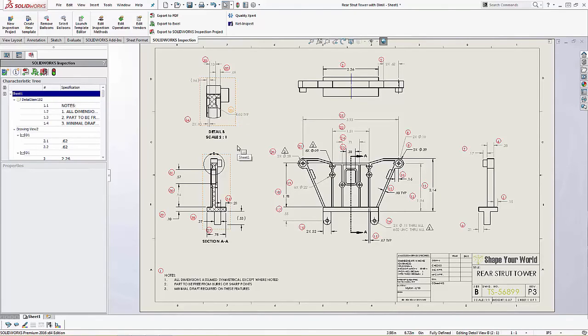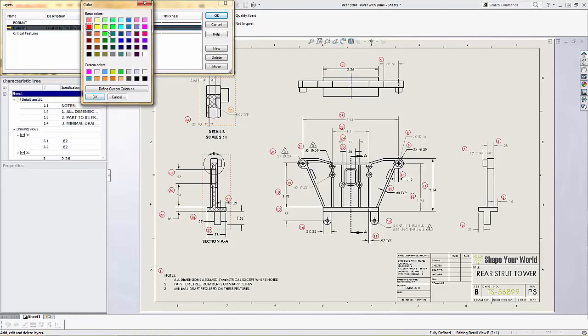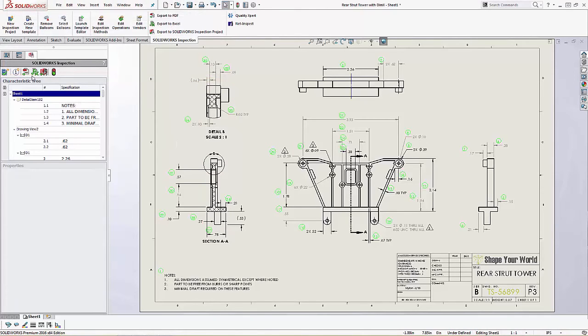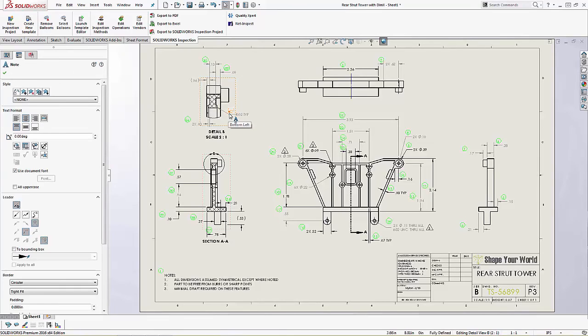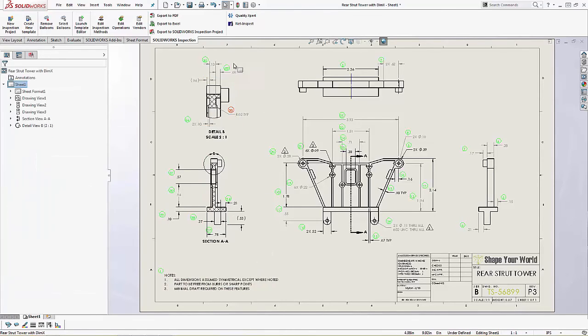These balloons are an annotation just like anything else that we've got in SOLIDWORKS. So we come into our layer control, and we can do things like change the color of the balloons. We also could determine that we want something to be in a different layer. So by selecting the annotation, you can see the property manager is highlighted, and we can scroll down and maybe place this on a critical features layer. That's where we can get a differentiation between our normal balloons and our critical balloons.